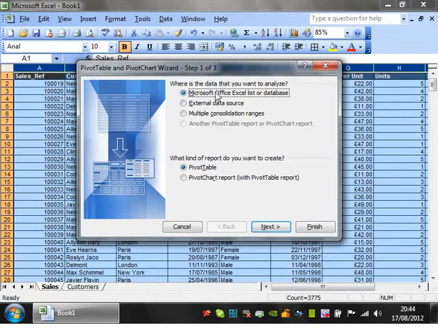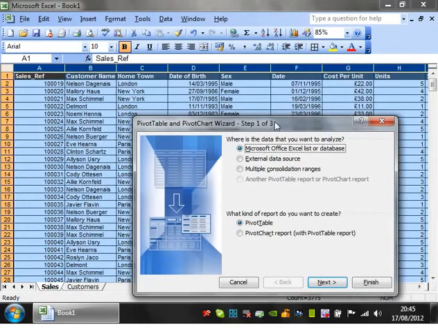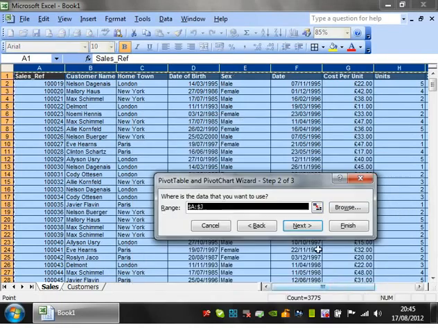Now you can do this from the Microsoft Excel list or database. So that's what I want to do on this one, because I'm using an Excel list. You can use external data sources, and you can reference another pivot table. I'll show you how to do that in a different tutorial. So now just click on the top one, Microsoft Office Excel list or database.